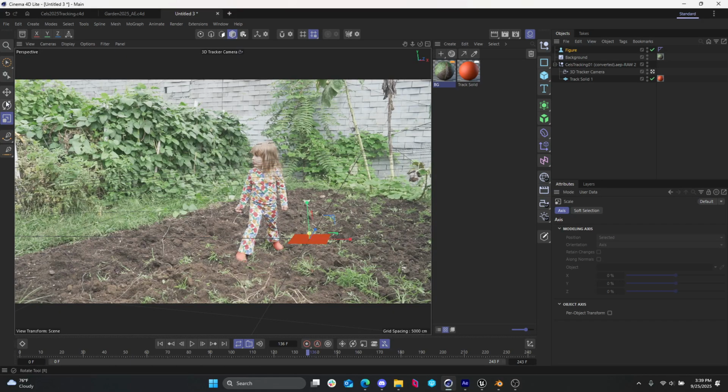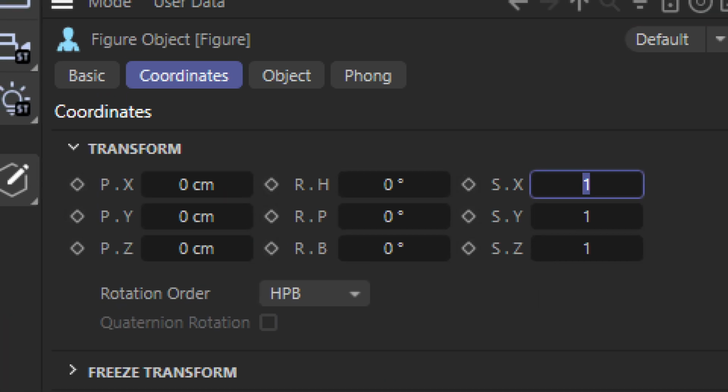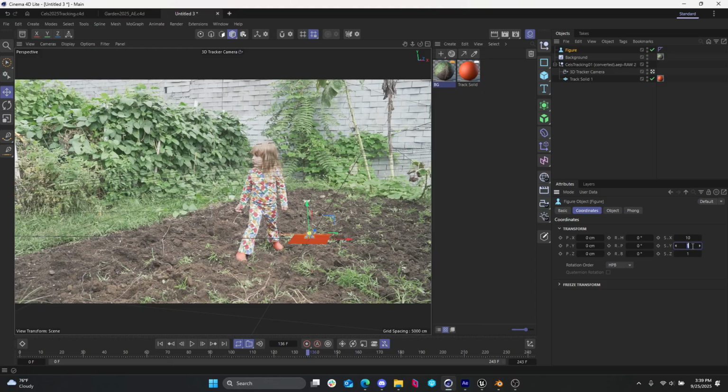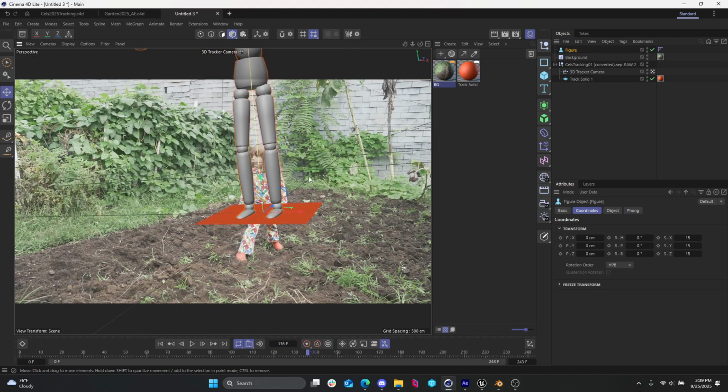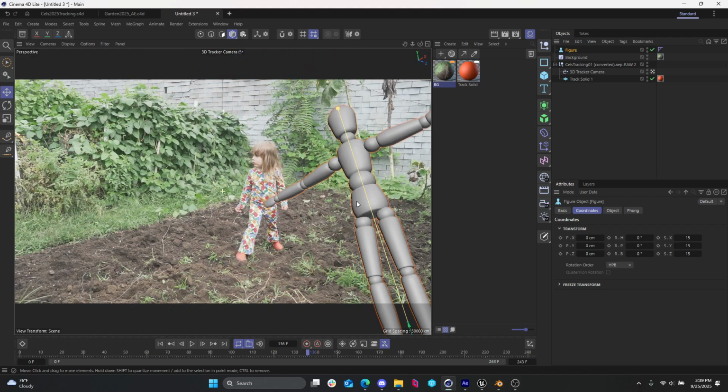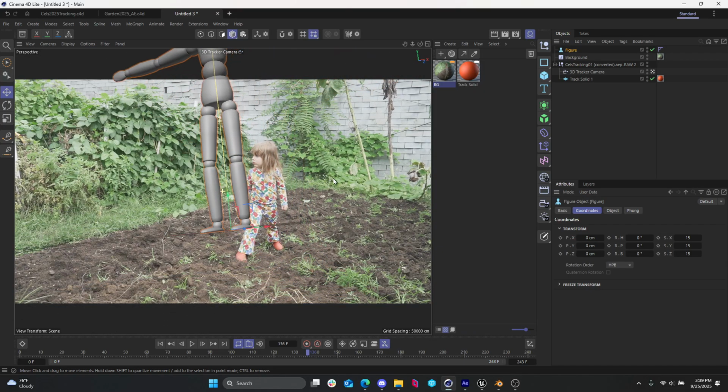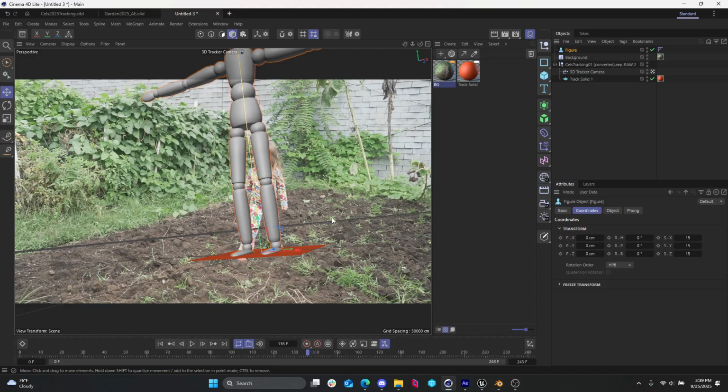I'll scale these guys up. Oops, where's he at? Just going to go over to the coordinates menu and maybe scale these guys up. 10, 10, 10. Maybe a little bigger. 15, 15, 15. Notice that when I put it in, it situated itself right on the grid, which is what we want. He's standing in the dirt.